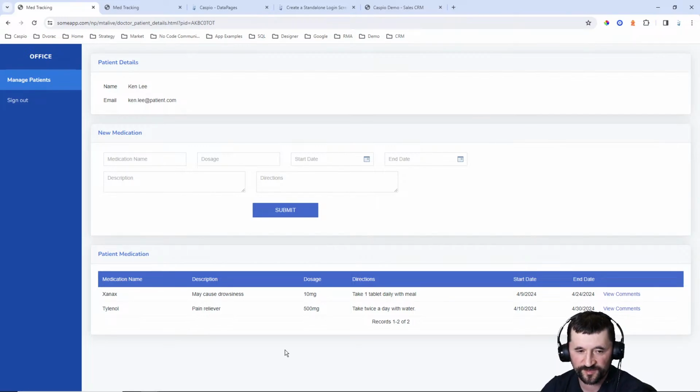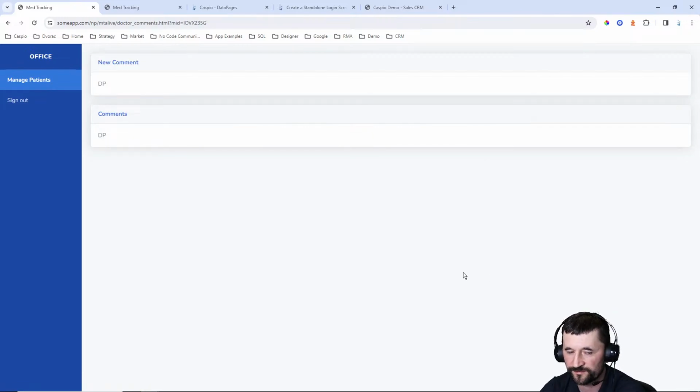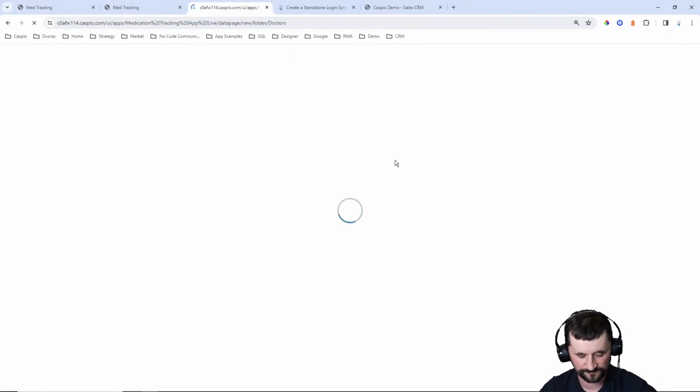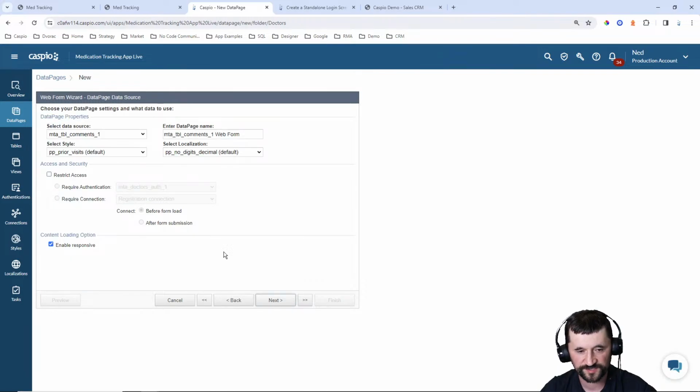Okay, so the last thing that we want to add here is the comments. I want to be able to see all the comments that go back and forth between the patient and the doctor. So first we need to create the form that submits the comment. So let's build that data page. That's a submission form.